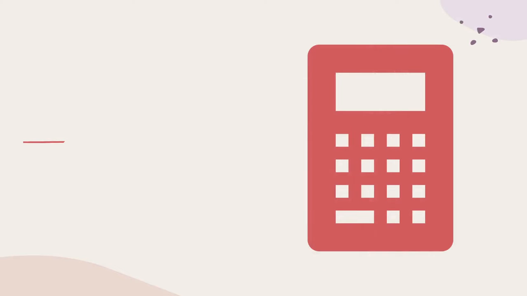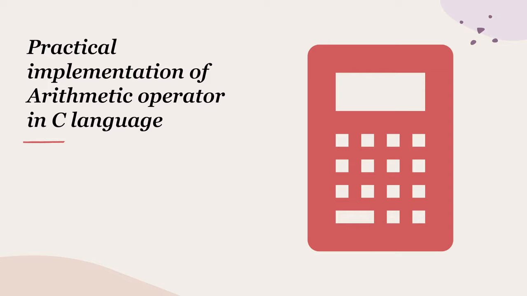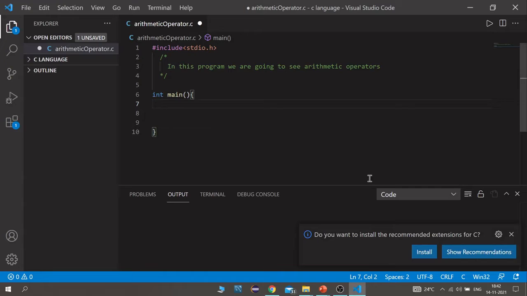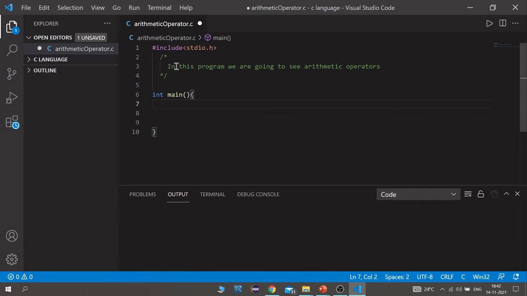Now let's see the practical implementation of arithmetic operators in C language. In this program we are going to see arithmetic operators. Let's take two operands: integer a equal to 10, let's say operand 1, and integer b equal to 5, that is operand 2. For all the operations, we will take these common operands.